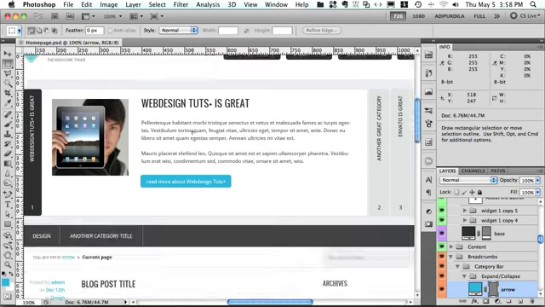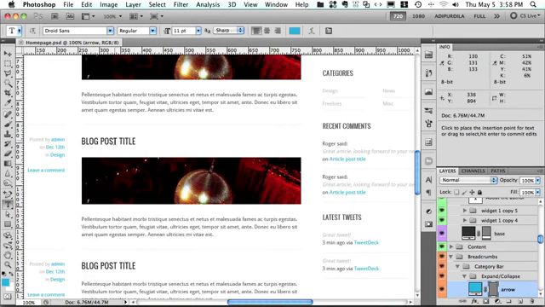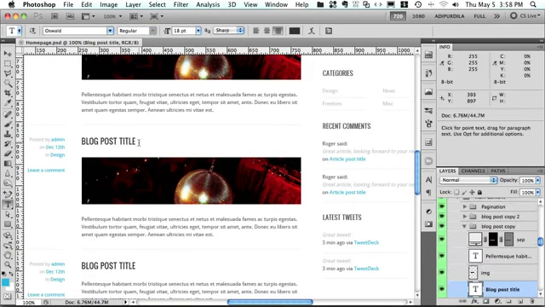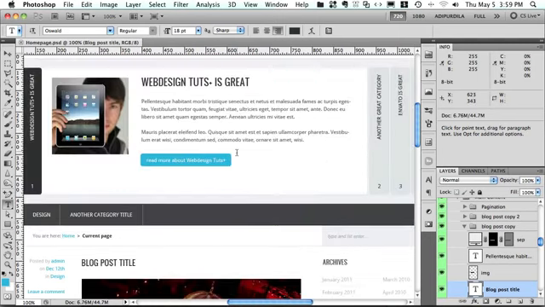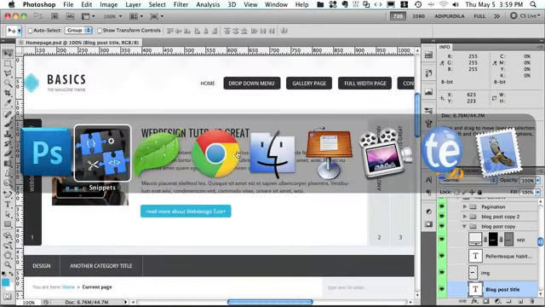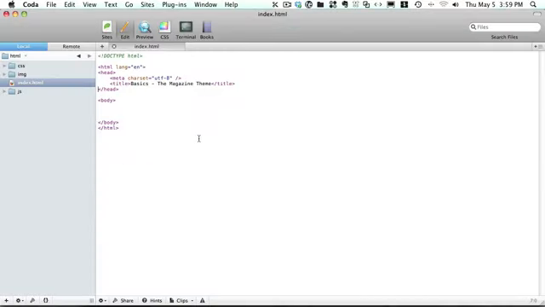And the same thing for the blog posts. The tag in HTML5 would be article, and I'm not going to name it article. I'm going to name it div with a class of article content or something like that. I hope you understand what I'm trying to say here. So let's go back to Coda and start our markup.